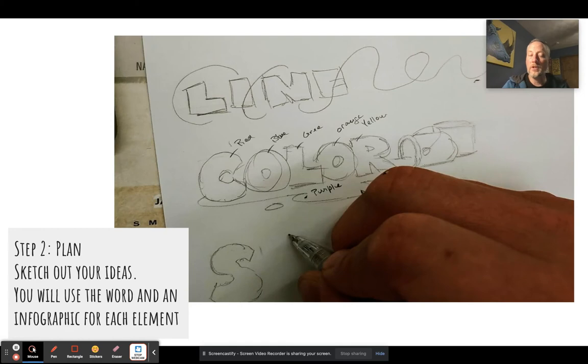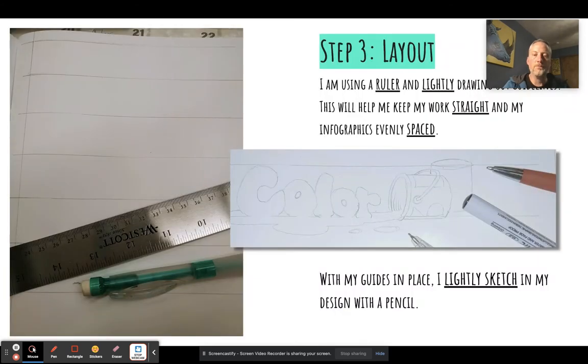Next, you're going to plan out. You're going to get out your sketchbook and you're going to start doing some sketches and drawings. When I think of line, I think of pencils and pens. For each element of art, an infographic, you're going to use the actual word and you're going to create an infographic that goes along with it. So just as I've got here, I've got the word line and I've got a pencil that's drawing little loop-de-loops about and around the word line. That's how I'm going to do that. Color, I'm going to have like a paint can that's kind of spilling color all over my word color, and so on and so forth.